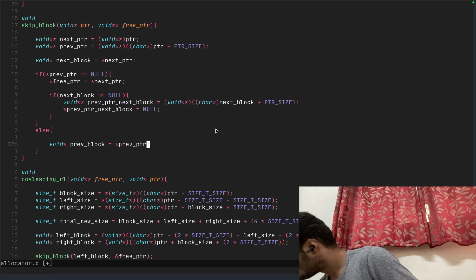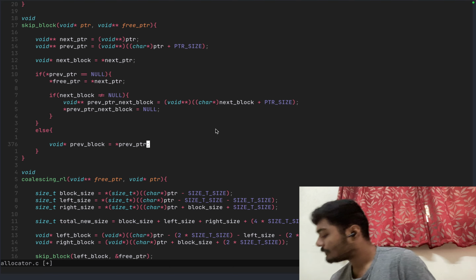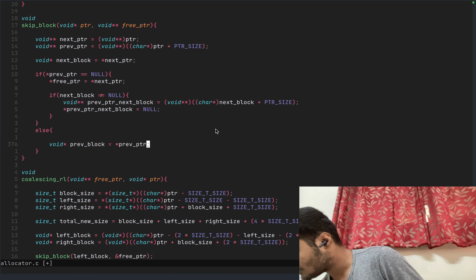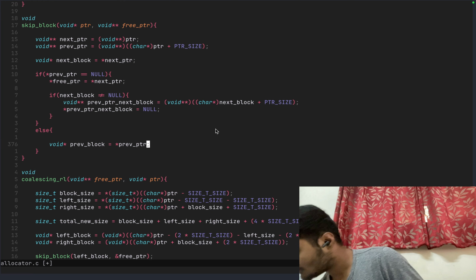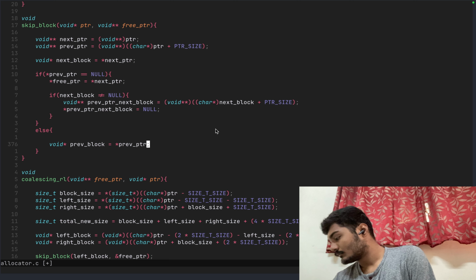None, and this points to none. So we have W link first. This is actually free pointer. Yeah, perfect.